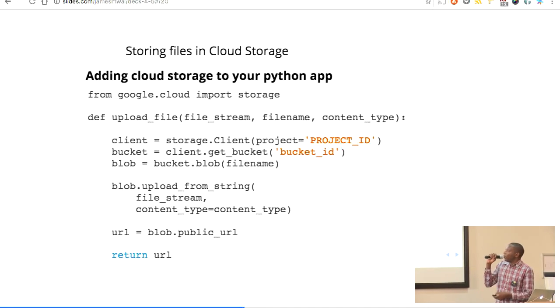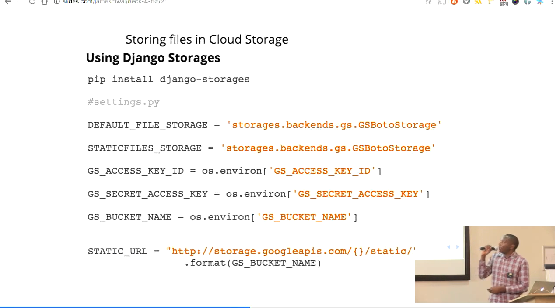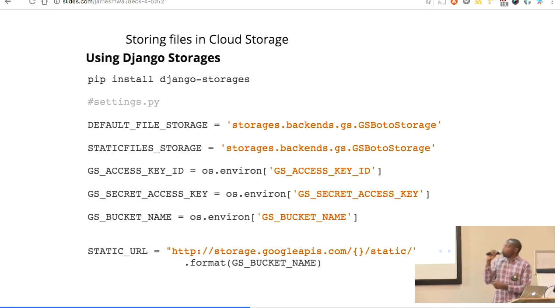You upload your file, and cloud storage will return a URL, which you can then save in your database and reference later. If you're running on Django, which is what we were talking about today, you can use a tool we call Django Storages. Django Storages was initially created for storing files on Amazon S3, but the same way we store files on Amazon S3, we can use Django Storages to store our Django application files on cloud storage.